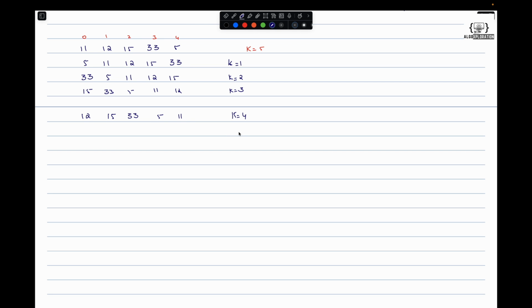Let's rotate it for the last time. K will be 5. So 11 will come here, then 12, 15, 33, and then 5. Now, if you observe, when k equals 5, which is actually the length of the array, you can see that these are equal. Even if k is 10, that is nothing but a multiple of the length of the array, the answer will always be the original array.